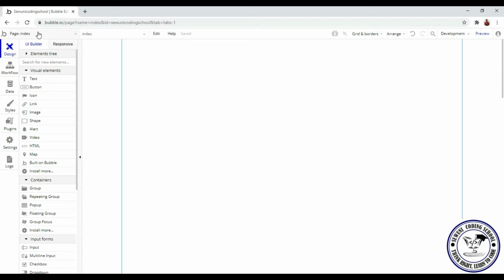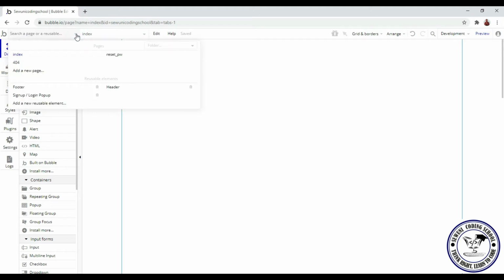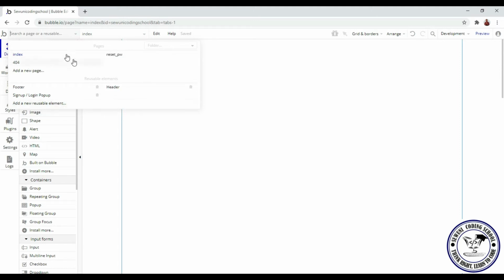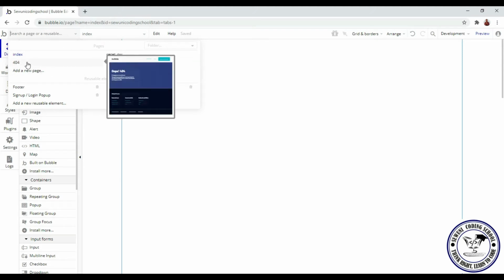If you watch this particular part carefully, it contains the pages in your application. When I click on this down arrow, I see all the pages I have on this application. I have the index, the error page, that's 404, and then the reset password page. These are the three pages. I can click here to add more pages, and these three pages are default, so I cannot delete them. When I create any other page, I can later delete it, but these three are by default.